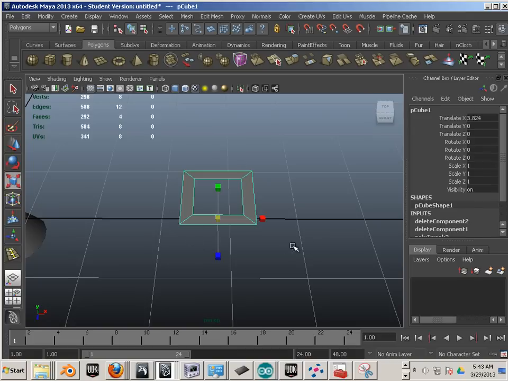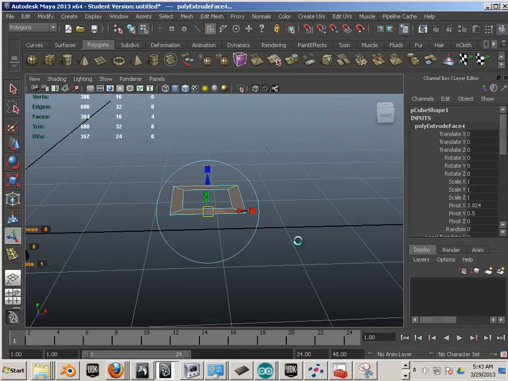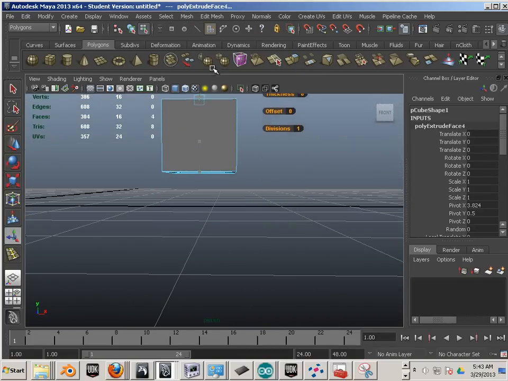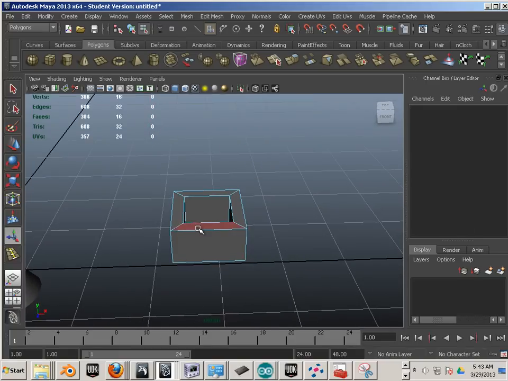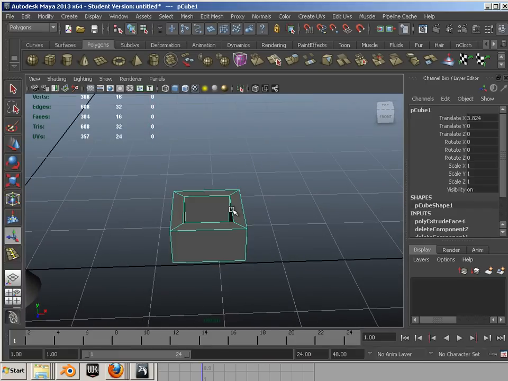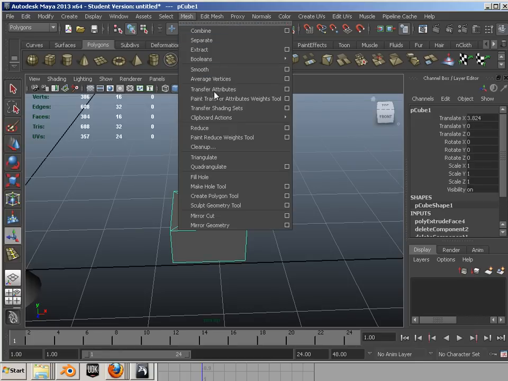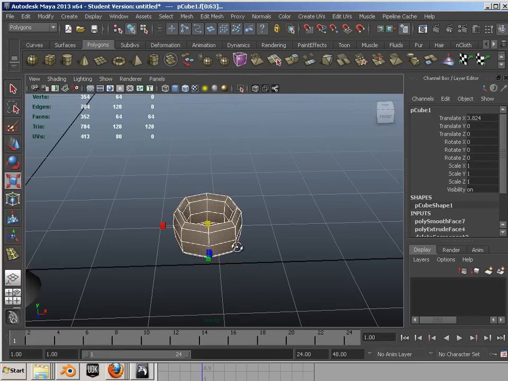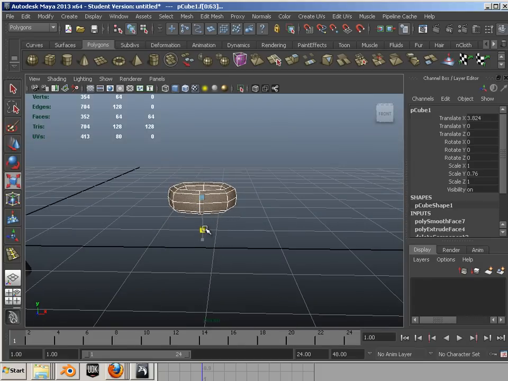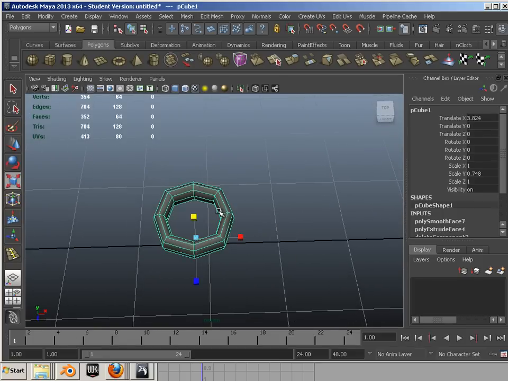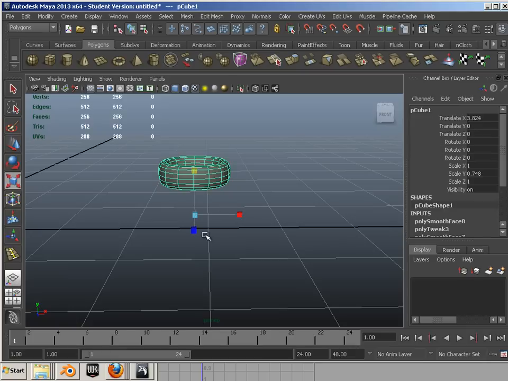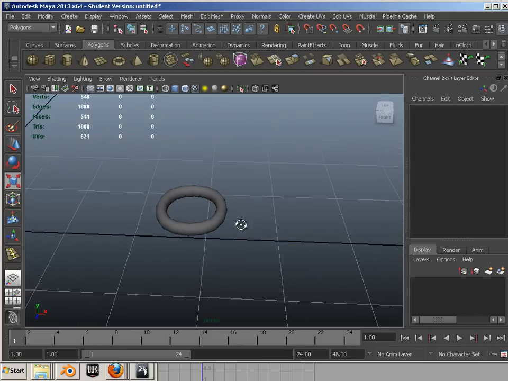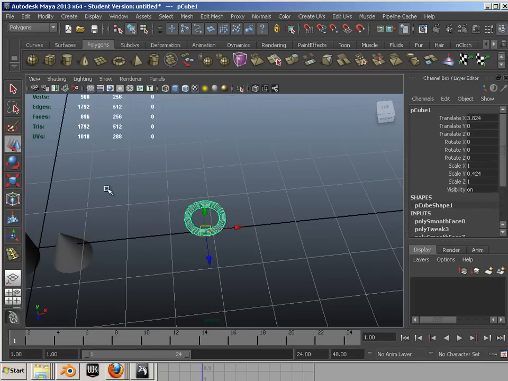Grab that. Extrude it. Blue arrow up. It depends how thick you want it. Grab it in object mode. Mesh smooth. And there it is. Again, mesh smooth one more time, and you got a torus. Great for chain.